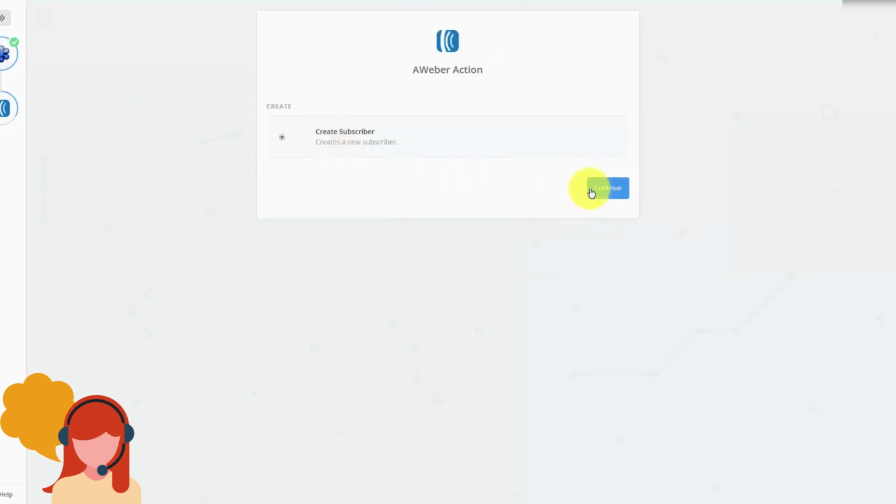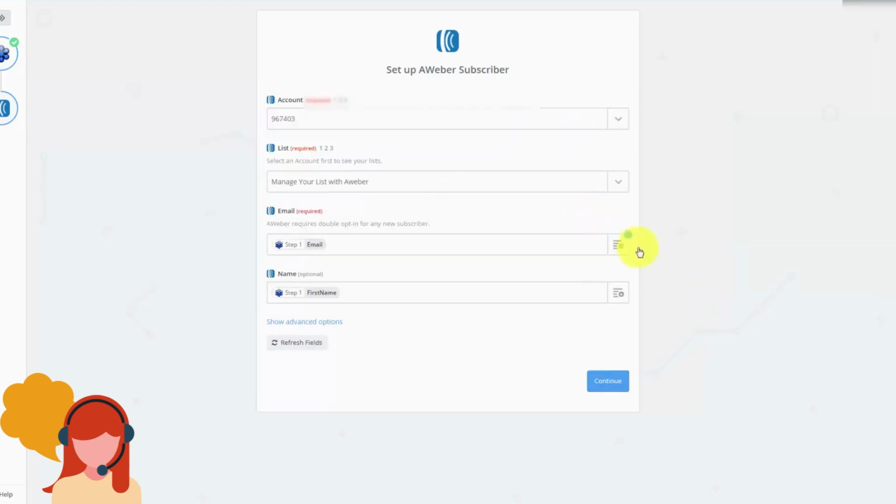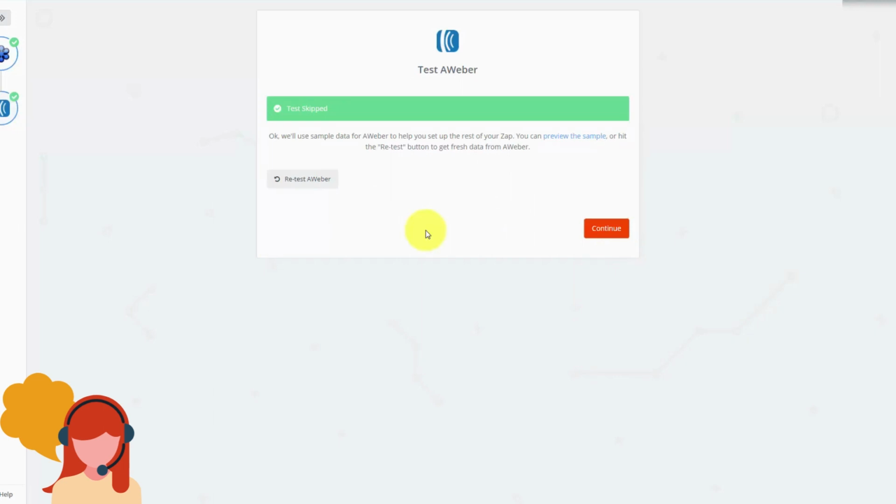So the Aweber action is going to be to create a subscriber. We're going to click Continue. We're going to test or connect an Aweber account and then click Save and Continue. So we've chosen our account, we've now chosen the list, and now what we want to do is to click Continue. So we want to test the system through Zapier, so we'll click Create and Continue. We've actually already added this email to the list, so we'll skip the rest of the test and then click Continue.